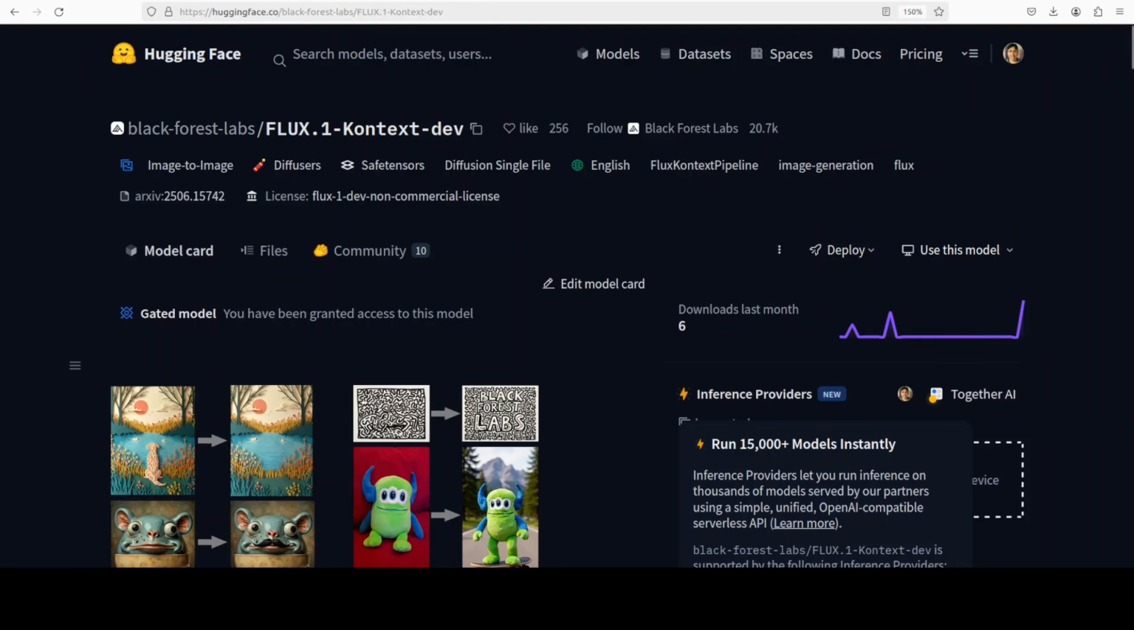Now, what exactly is this new model? I have explained it in another video, but let me try to explain again in as simple words as possible. So Black Forest Lab has done it again. This new model is a 12 billion parameter rectified flow transformer model, and this is where the secret sauce of Black Forest Lab is.